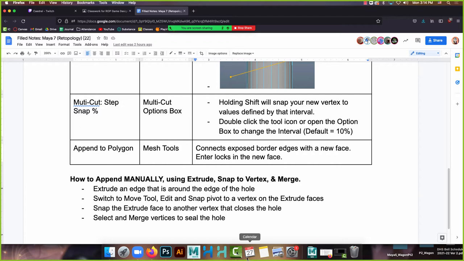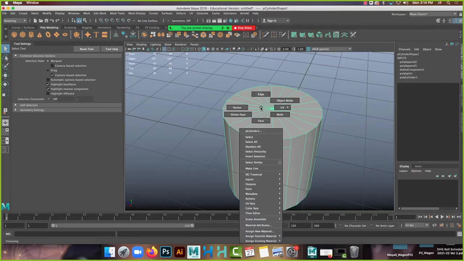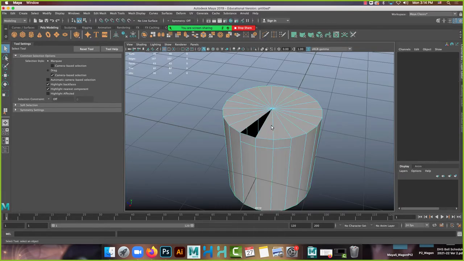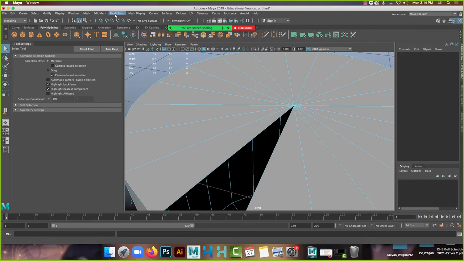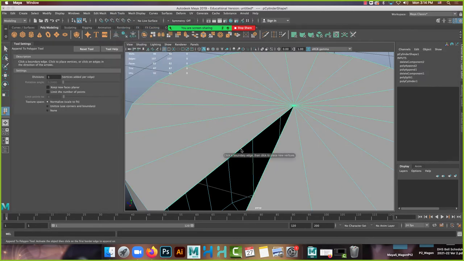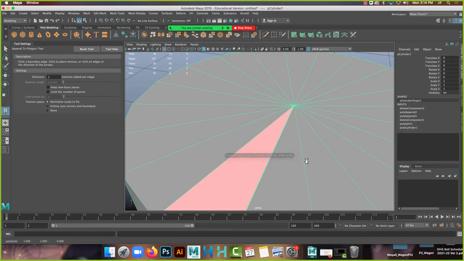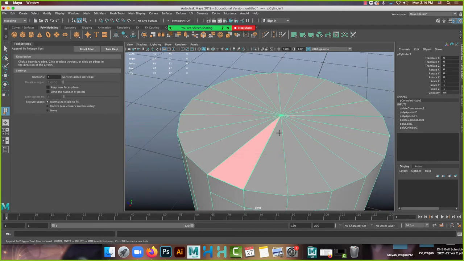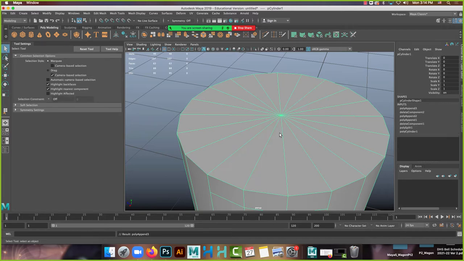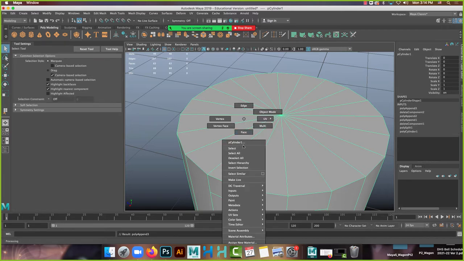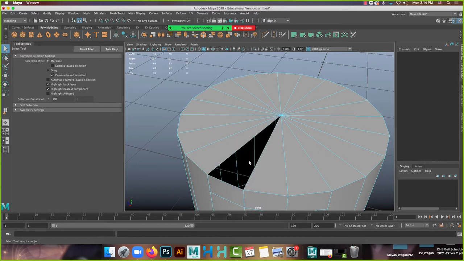Here, I'll emulate it. So sometimes you might be like, I'm gonna append this face back in. Let me go append. And you click here, and you click here, and you get the little pink face where it's like, yay, you're gonna append. And then you'll hit enter, except the face doesn't actually get appended in because Maya basically finds an error. So what happens when Maya won't complete your append because it keeps having an error?